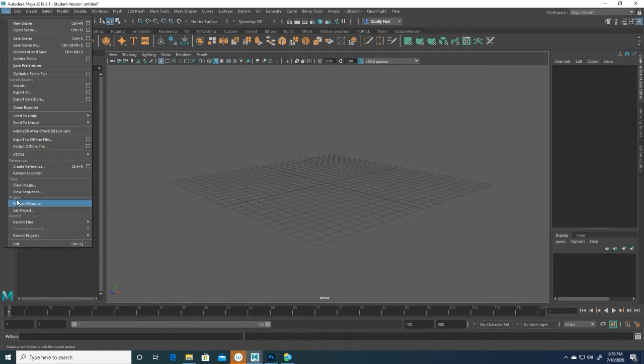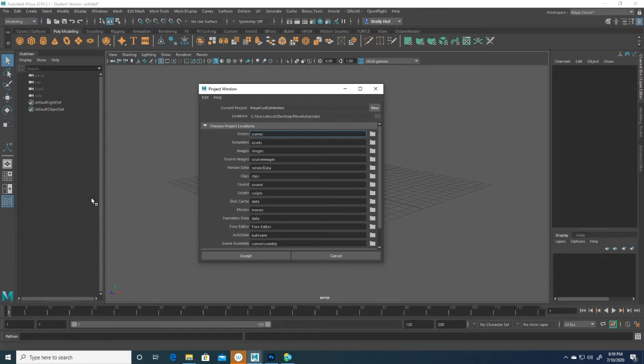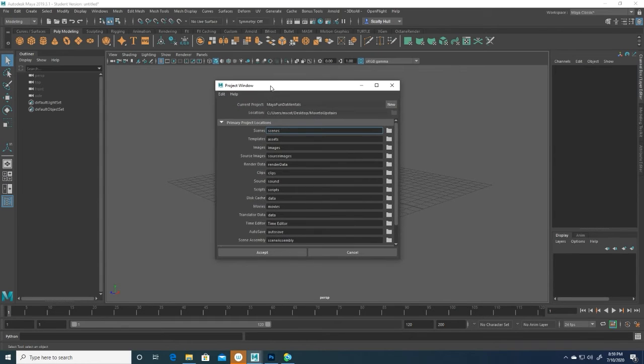So in our file menu here, down in this small area called project, we have set project and we have project window. Okay, we're going to take a look at the project window area first, and it's exactly what it sounds like. It's a window into our project folder.